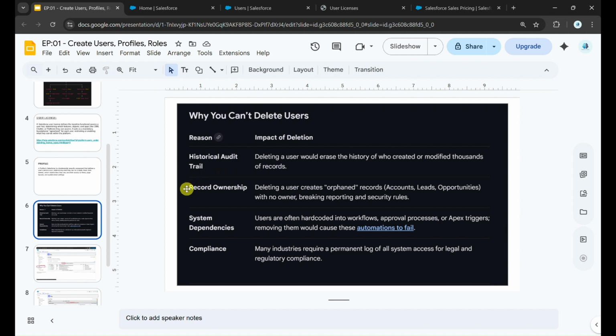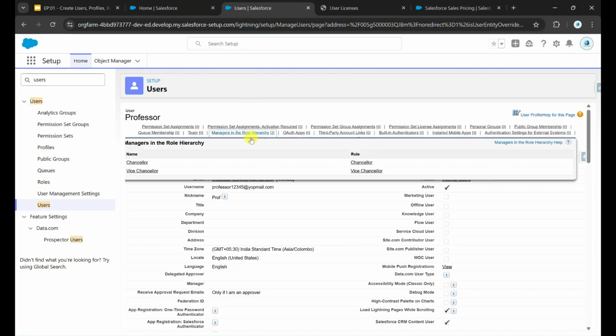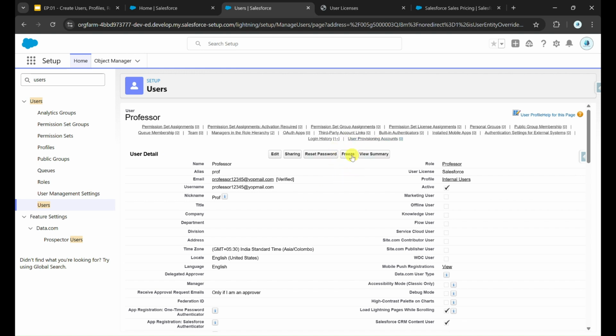And also record ownership will get affected, and deleting the user will also make certain records orphaned, which means a record can be owned by a specific user. Let's say you're deleting that user, those records will be orphaned, and some of the automations will also run on a specific user, upon deleting which those automations will fail. So these are some of the reasons why we can't delete a user in Salesforce, but we can deactivate them. And also we have a button known as freeze. The difference between freeze and deactivating the user is that when you're freezing, the user can't log in to Salesforce, but the license will be locked. The license will not be released.